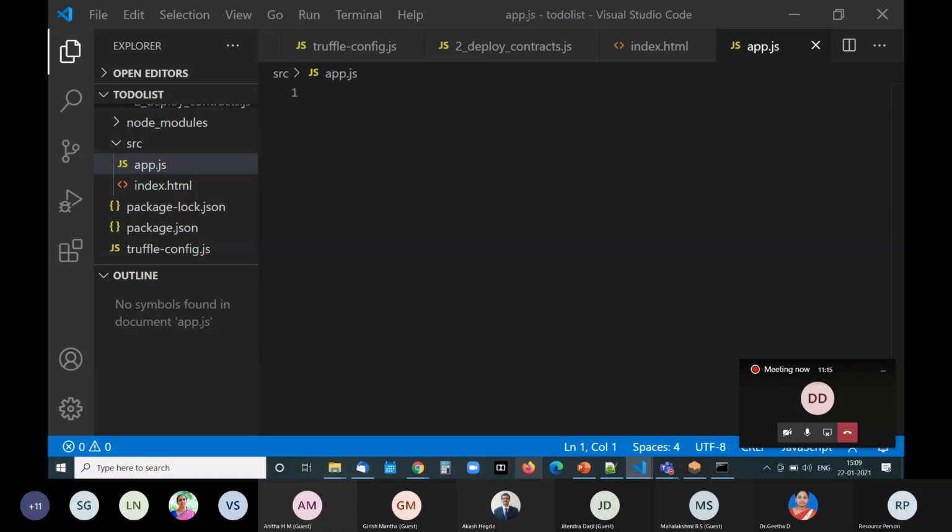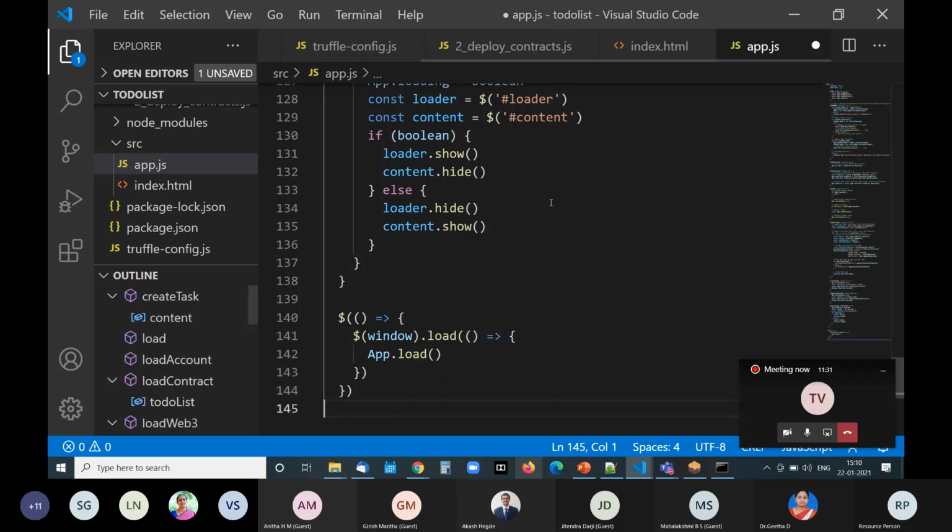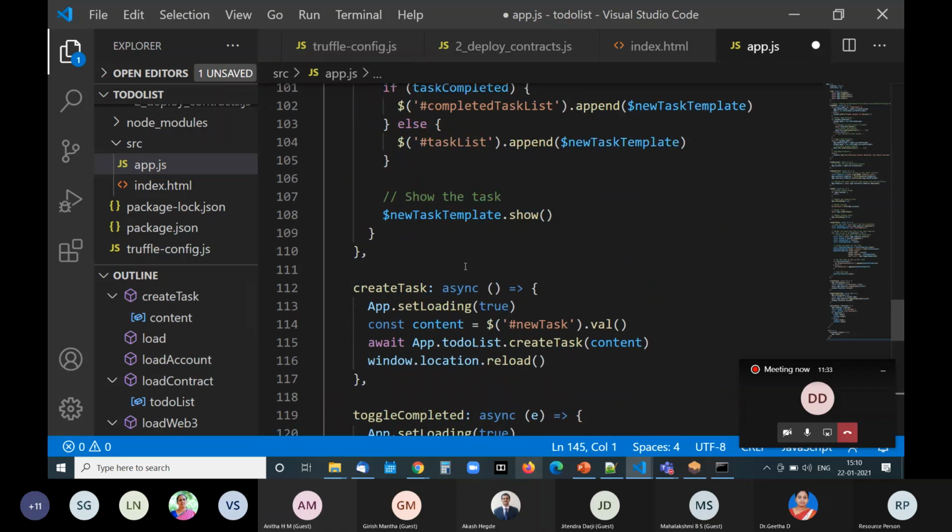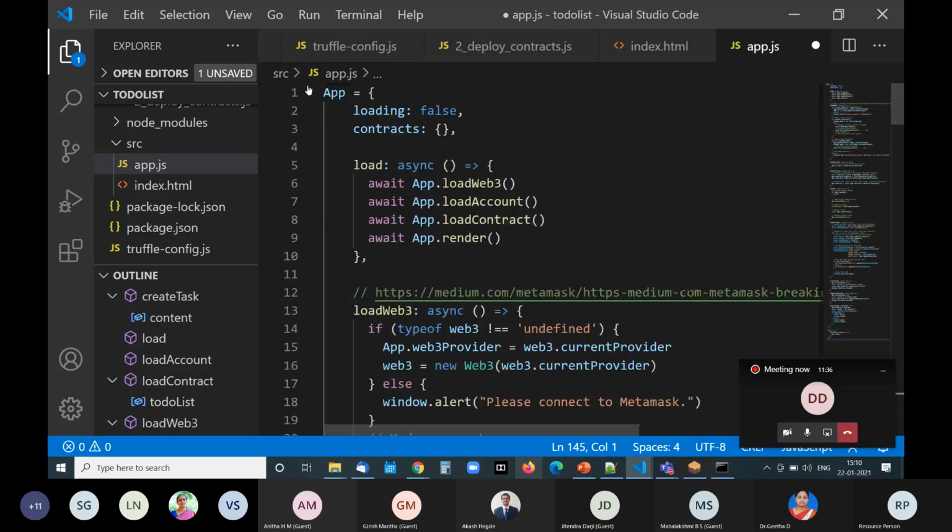In a similar way, copy and paste the entire content into app.js from the folder that I gave. That is a bit creative. I'll take some time and explain certain code which is present. A lot of code is involved in app.js. I'll just wait for 2 minutes. Everyone, please complete it.